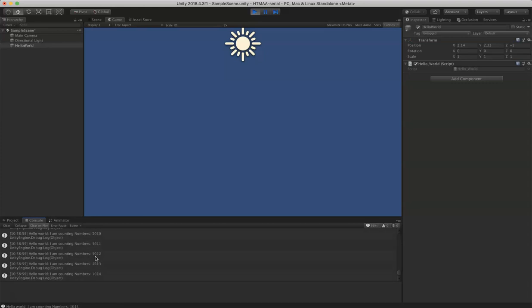So this is the basic workflow that we will follow to interact with our boards and read and also write to the serial port.